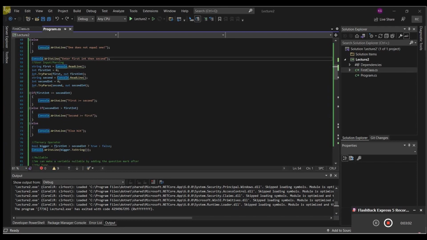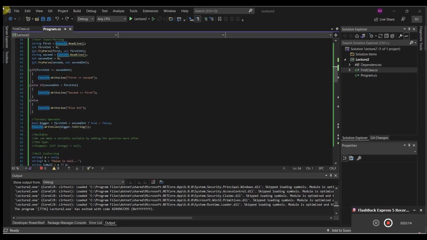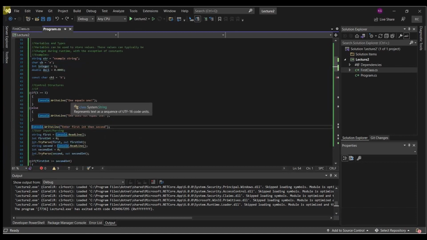Else was hit. Now we're going to get into some debugging tools of Visual Studio. I'm going to set a breakpoint right here wherever it lets me. There we go, it's going to let me set it right there. We're going to try looping through here. The expected output is, if 1 equals 1, we're going to have 1 equals 1, of course. Then we're going to ask the user to enter the first int and then the second int.